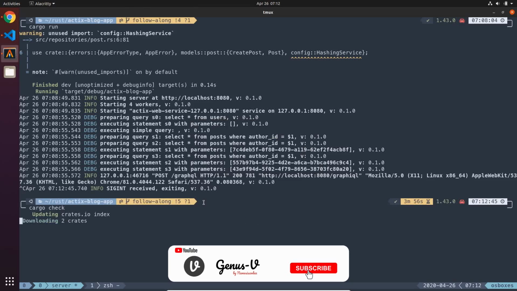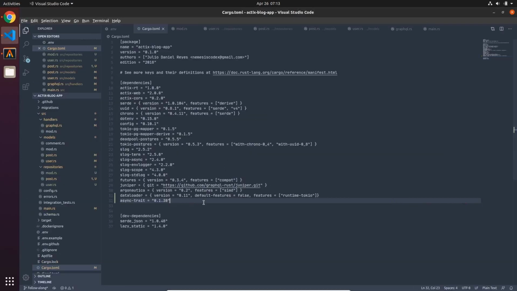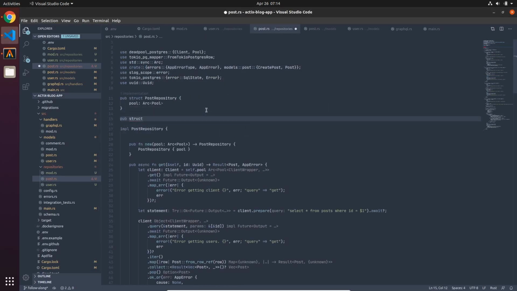Data loaders have 2 special types that we need to implement, a loader and a batcher. In a nutshell, the loader will get the individual IDs and combine them. That list of values will be passed to the batcher, and I will explain a bit more about this in a minute. Let's start by creating the post batcher.